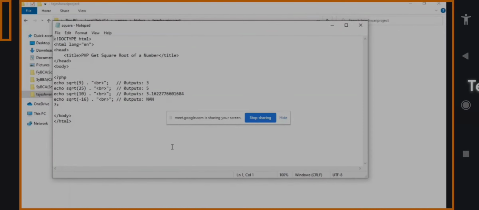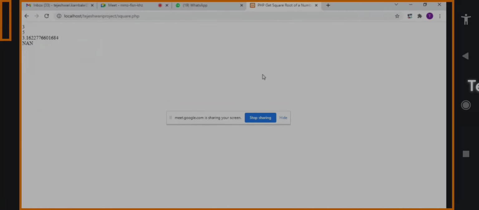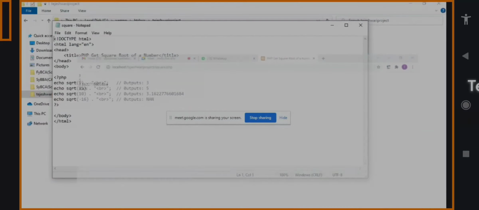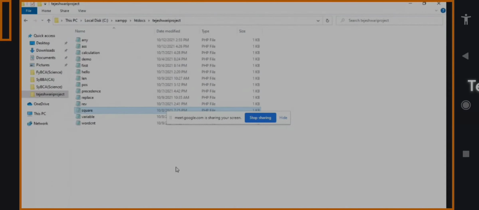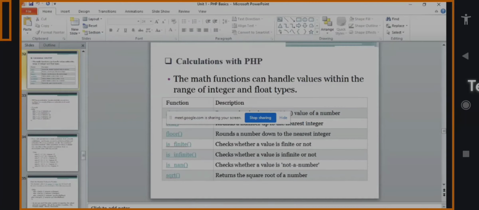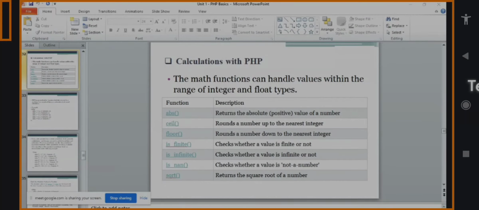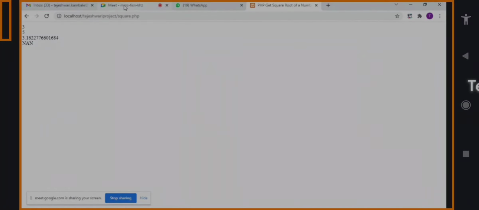Okay, you just have to run this on the localhost. After executing, the calculated value will come in the localhost. Okay, wait for 2 minutes.